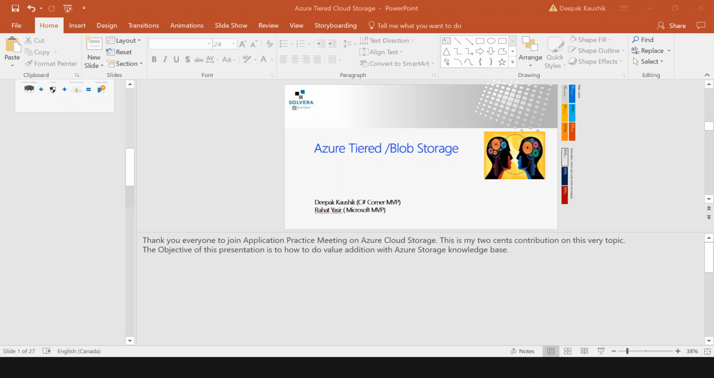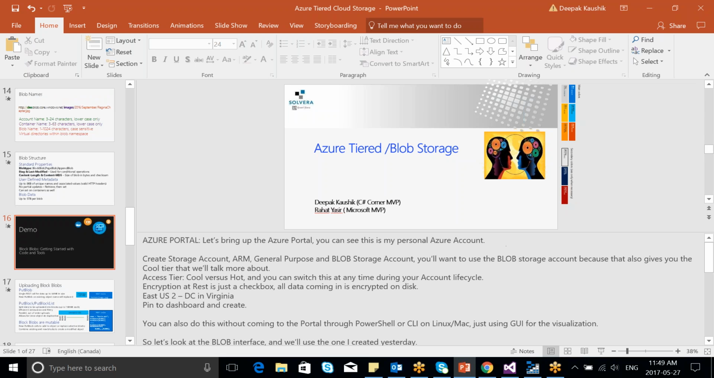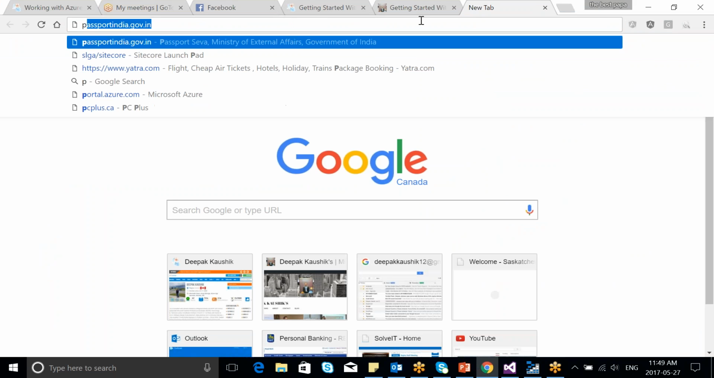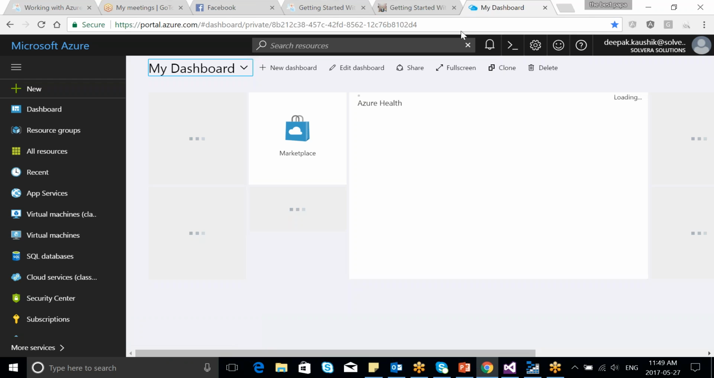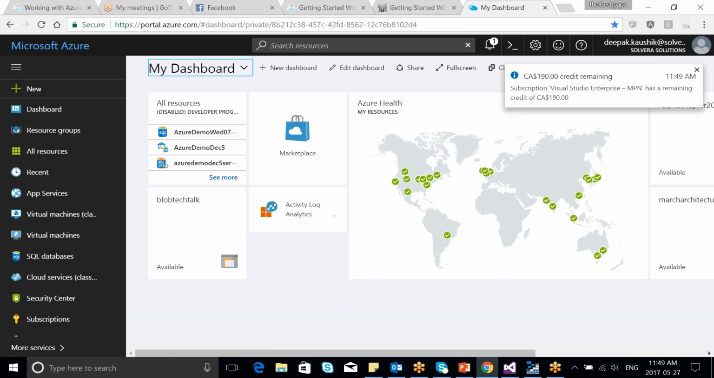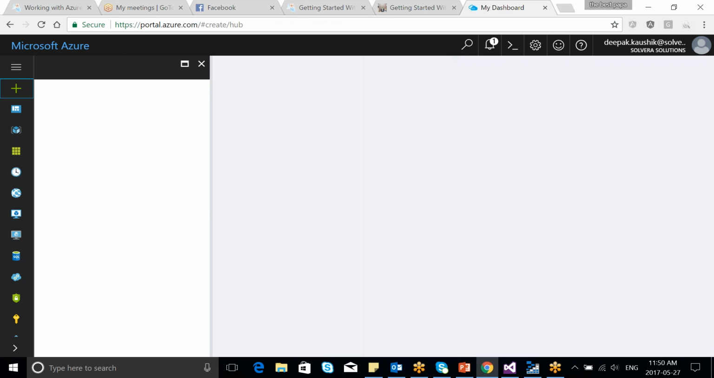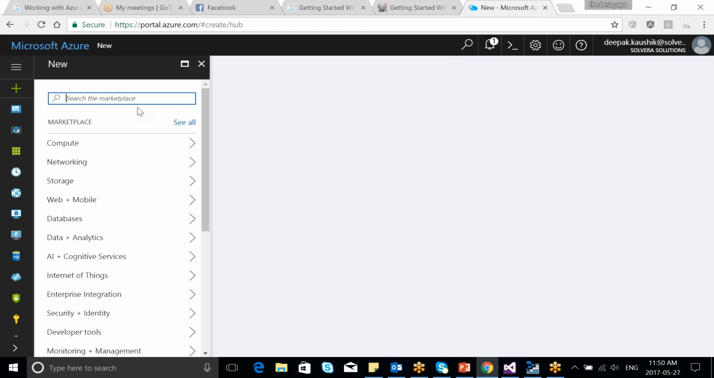So now it's time for us to have blob storage for a demo. And for the demo I'm going to my Azure portal. Let me open it. This is my Azure portal. As Rahat has also told you, if you don't have a subscription in Azure portal, please create your subscription. With the subscription, $200 is credited, so we can play around in that amount.